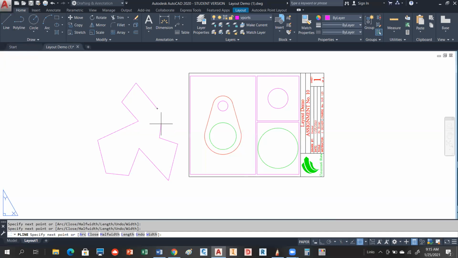When you get enough in there, make sure you hit C for close, because when you create any regular viewport, you have to have a closed figure. Okay. And if you're using a P-line command, use this close option. That'll make sure that it works perfectly. Or if you use a circle or something of that nature, it won't be a problem.